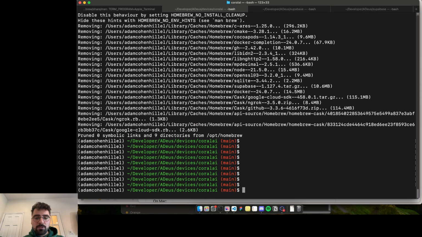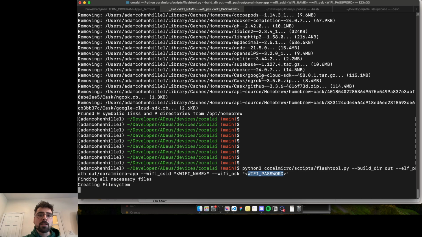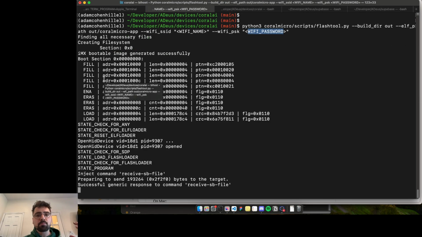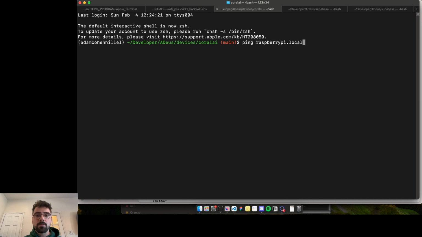cool. So let's run the flash again, and it will fail because I provided a Wi-Fi name and a Wi-Fi password that are completely incorrect. But I do want to show you that it fails. So it's going to copy the new file system into the device. All right. The device will stop running.